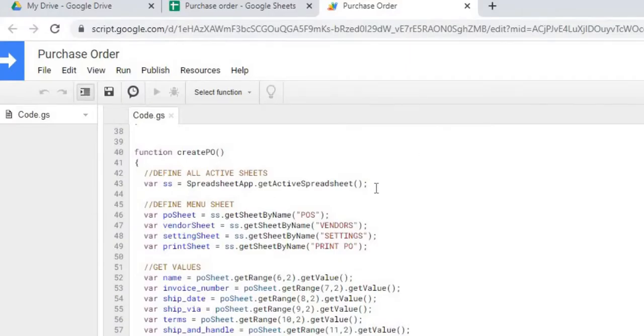So the first thing I'm doing here is I'm declaring my active sheets with SS. Then I'm declaring my sheets: my PO sheet, my vendor sheet, which stores all my vendors, the setting sheet, which stores my PO number, the print sheet, which is actually the PO itself. That's the sheet we print. And the POs is our form.